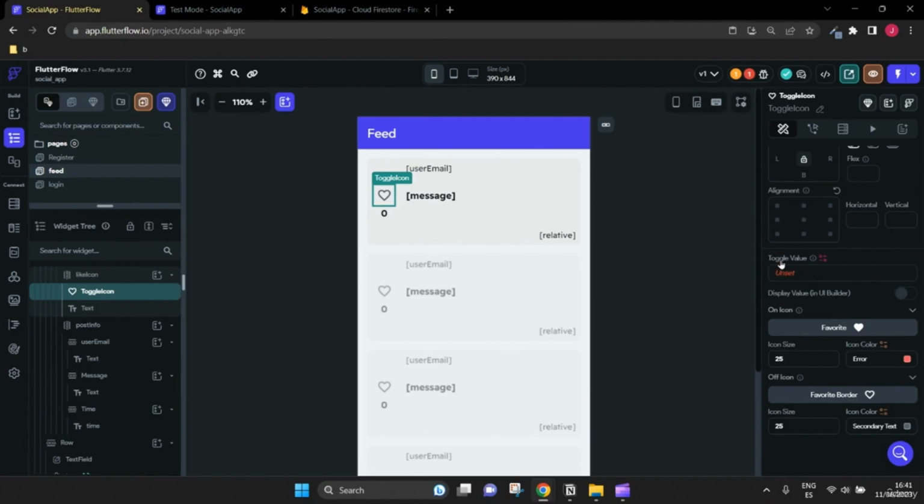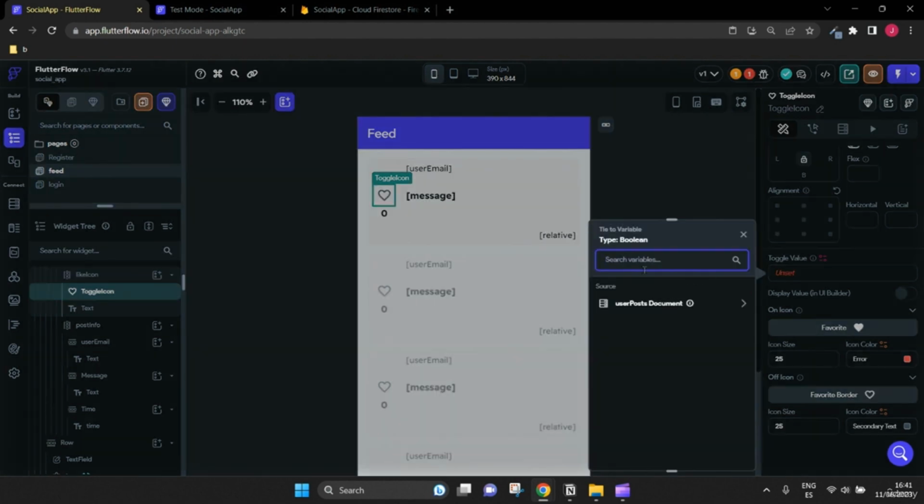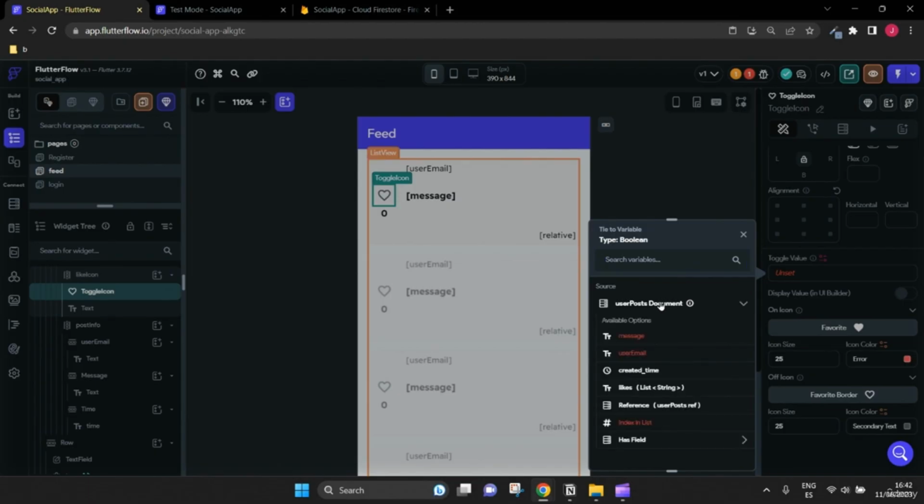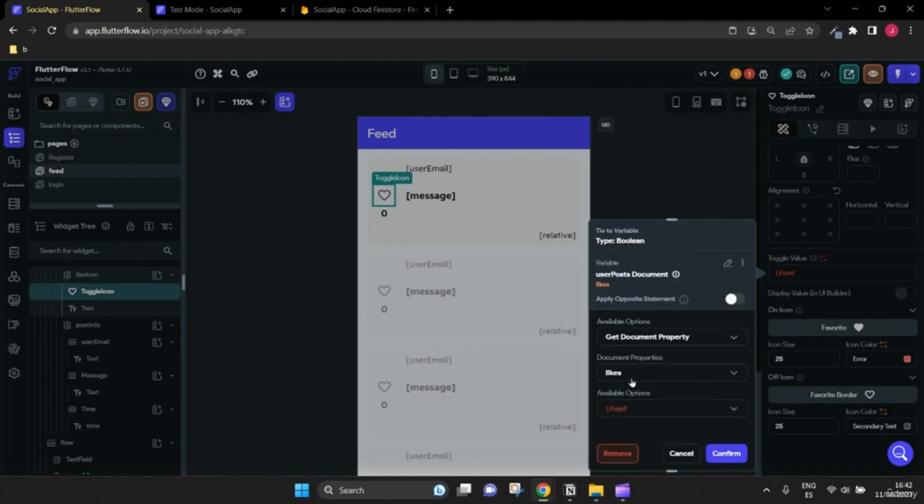Inside this toggle value, we're going to define the logic so that this icon knows if it should show itself as filled or empty. So let's click on the toggle value property, and let's select this user post document. Inside this user post document, now we have this likes field, and we want to check if the likes field has the authenticated user email.